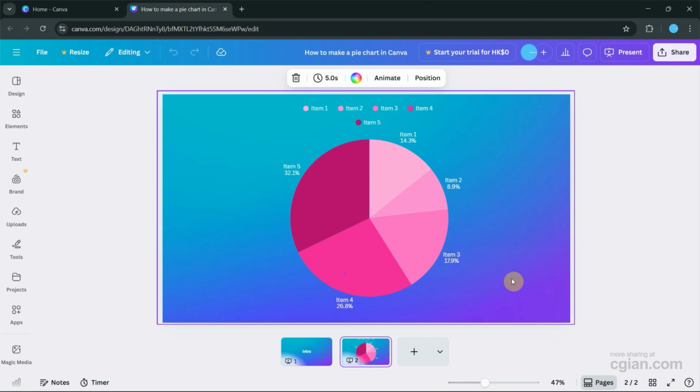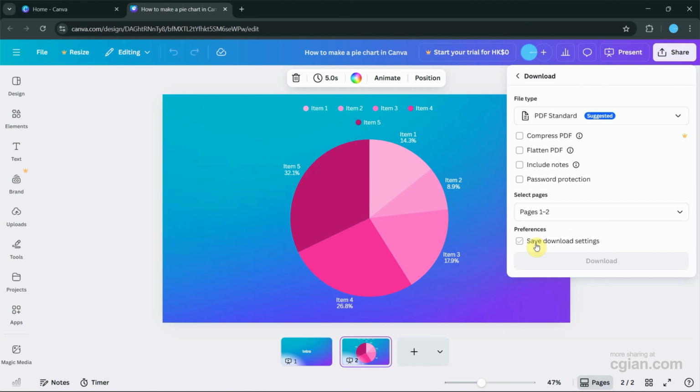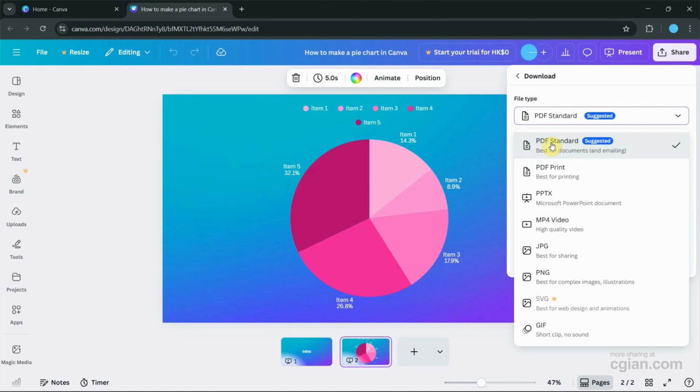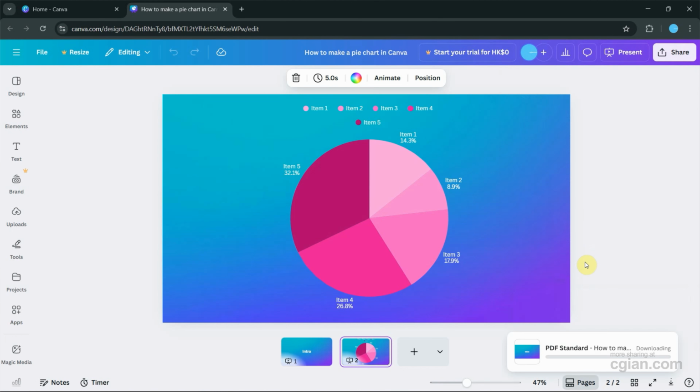If you want to save as PDF, we can go to Share, click it, and then go to Download. In file type, we can choose PDF Standard or we can choose PDF Print. There are different purposes. Print is for printing and Standard is for documents or emailing. I choose PDF Standard, and then we can customize the settings, or I keep the settings and then download it.